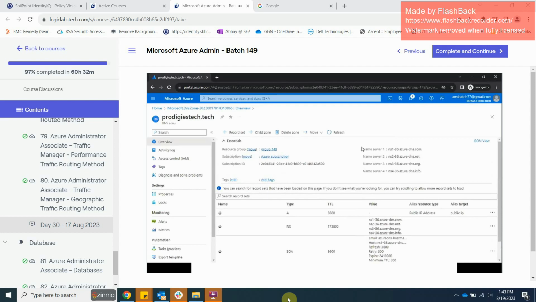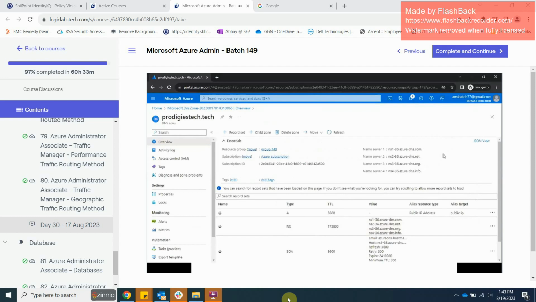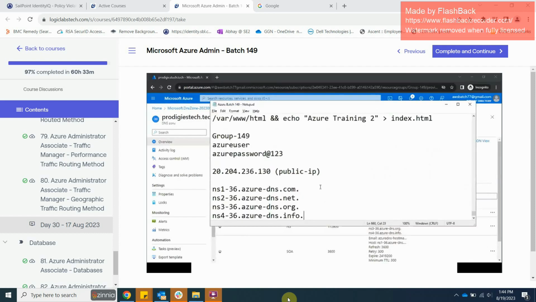Now, next thing. Here we have something called name servers. These are very important. So I'm going to note down all four name servers, one by one. All four are different records: ns1.com, ns2.net, ns3.org, ns4.net. So we have noted down these records, and at the end we got one dot, remove that. So here we got the name servers.